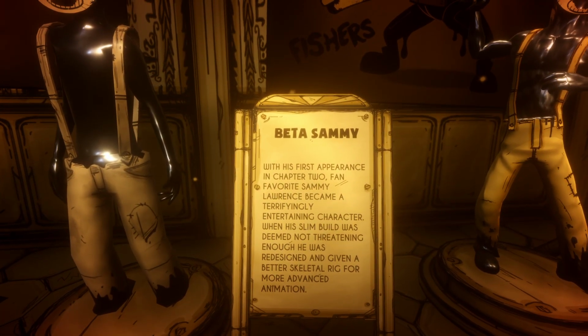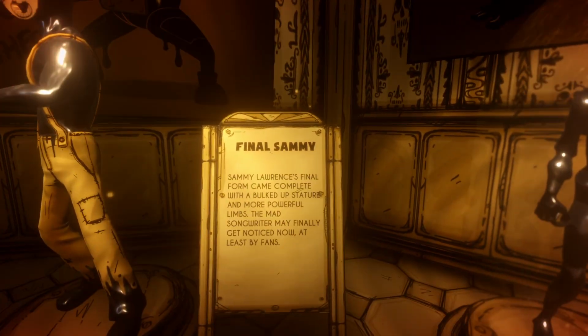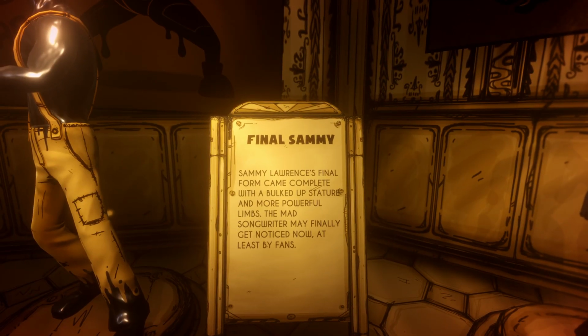Beta Sammy. This is his first appearance in Chapter 2. Fan favorite Sammy Lawrence became a terrifyingly entertaining character, but the slim build was deemed not threatening enough. He was redesigned and given a better skeletal rig for more advanced animation. This one looks better.